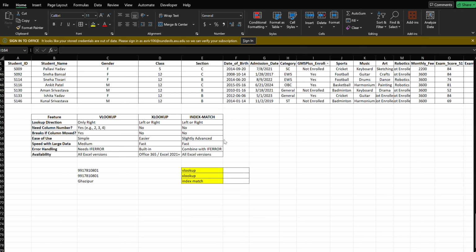Here we'll practice three things in Excel, which are very important, often asked in interviews, and very useful tools as well. They are the VLOOKUP function, the XLOOKUP function, and the index match function. So, starting off with VLOOKUP.